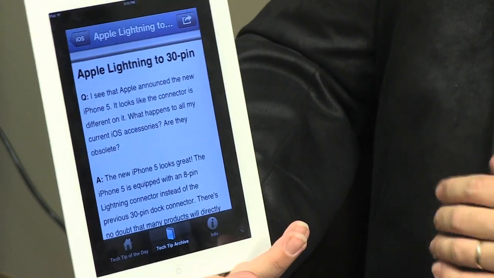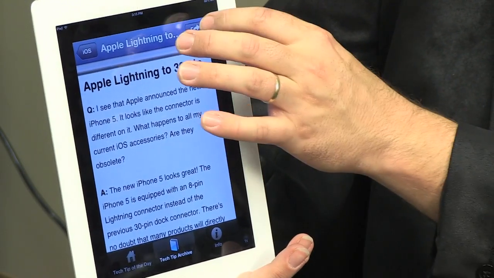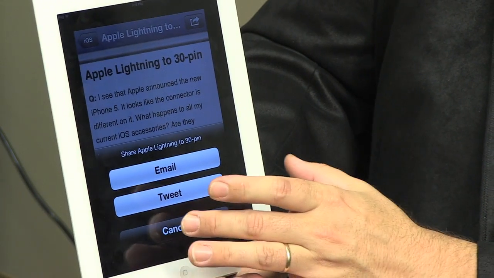This one covers the new connector on the iPhone 5. And when you have found a topic that you think someone else might be interested in, you can email that or tweet that to them as well. Sweet Tips is a very valuable resource to have in your musician's toolbox. It gives you access to an incredible amount of information covering all sorts of topics related to music technology.